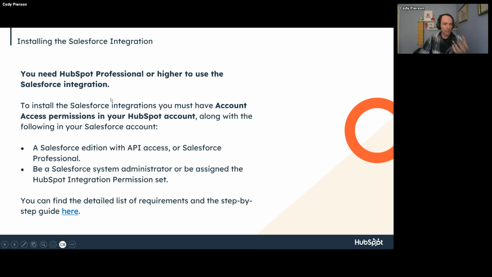So if you don't have the Salesforce integration yet, you need HubSpot Pro or higher to use the Salesforce integration at all. If you're currently on Starter, or if you're just not a HubSpot user yet, who's wondering what you're going to have to buy to use the Salesforce integration, you need a tier of HubSpot Pro or higher. That can be marketing, that can be service, that can be sales. Doesn't matter which Pro tier you have, but you need a Pro tier in HubSpot.